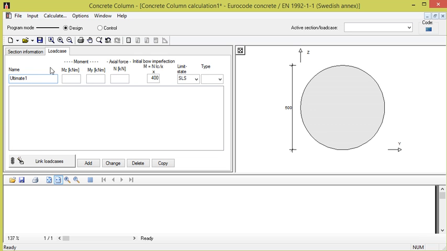Ultimate 1 contains a moment My of 50 kNm and an axial force of minus 3,800 kN. As it is always compression force in this program, it is defined negative. The initial bow imperfection value is set to 490, meaning the initial bow imperfection is L divided by X, where L is the column or wall height. The limit state is finally selected to ULS.